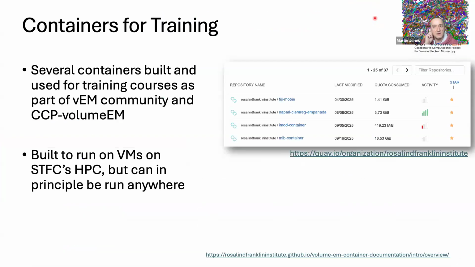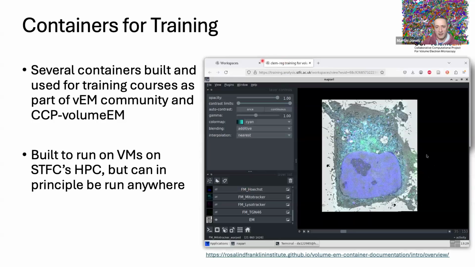We've been using containers for training as part of the volumeEM community and CCP-volumeEM. Gabriel and Piper at the Rosalind Franklin Institute have built and maintained a bunch of containers that we use specifically for volumeEM courses that are publicly available. They were built specifically to run courses like this ClemReg course we ran a few months ago. But in principle, they should work on other systems. If you try it and they don't work, let us know.